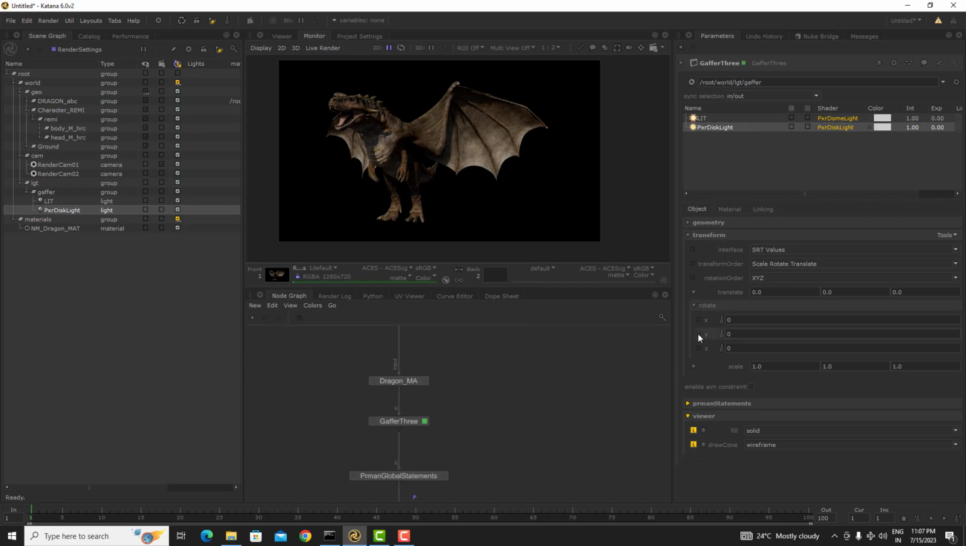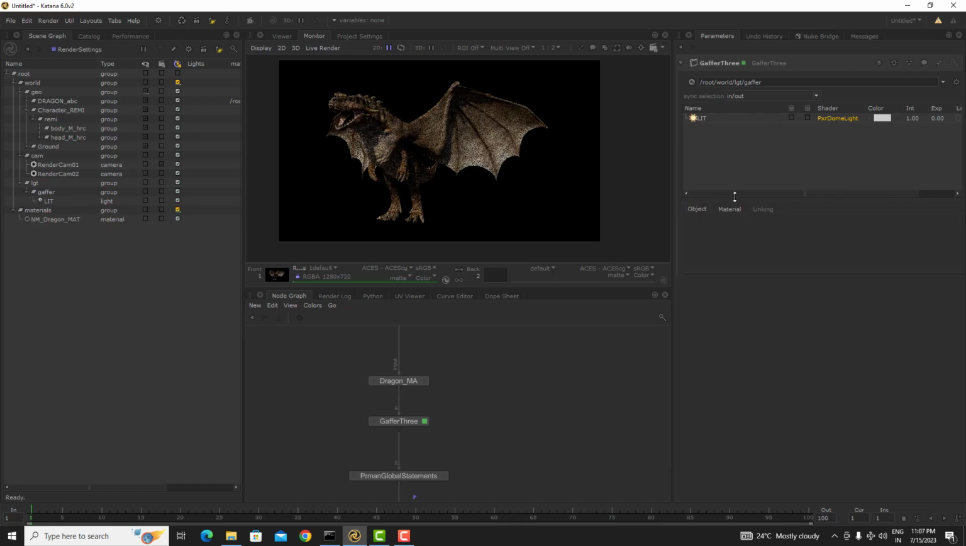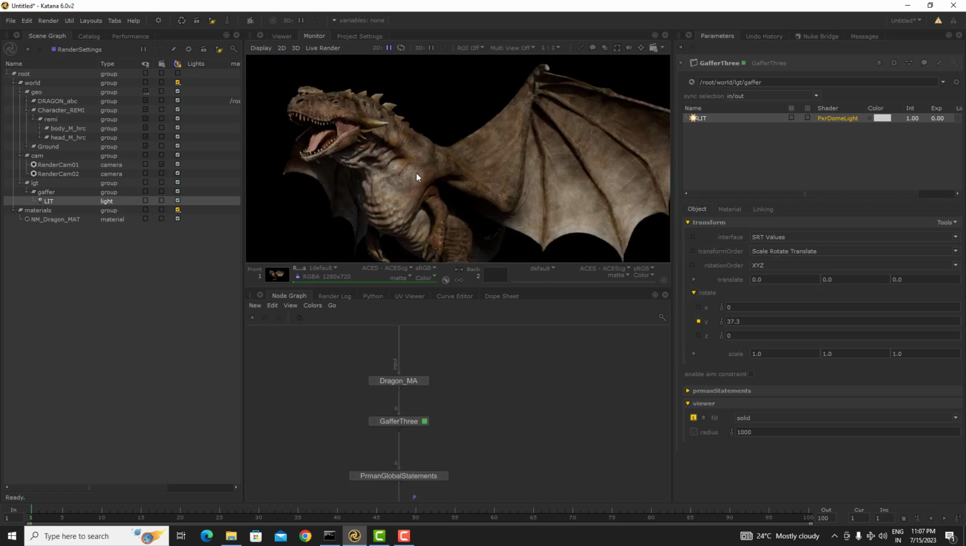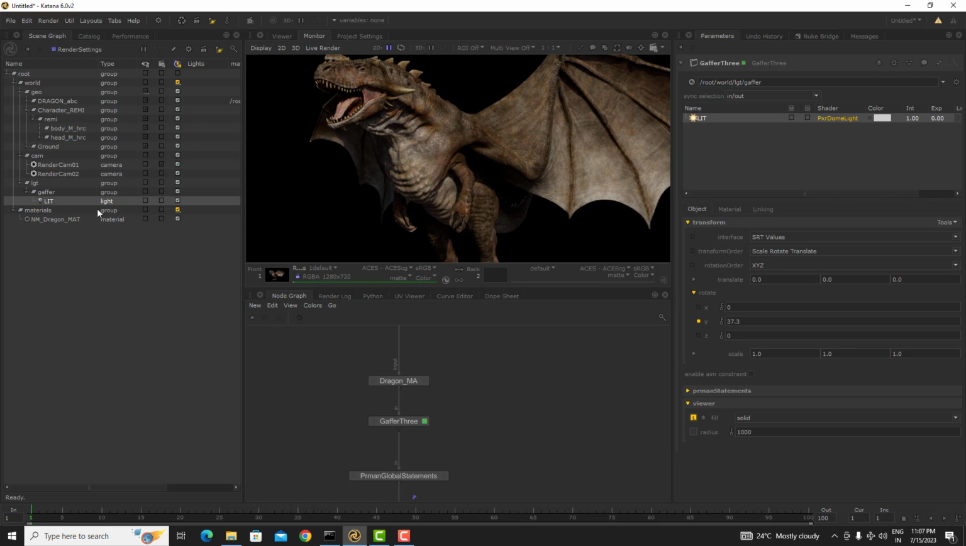So I'm just going to select this and delete it. Okay, so we can do it this way here. We just have the light here, and you can just rotate to place our dome light this way. So yeah, this is working fine. Our textures are working fine.